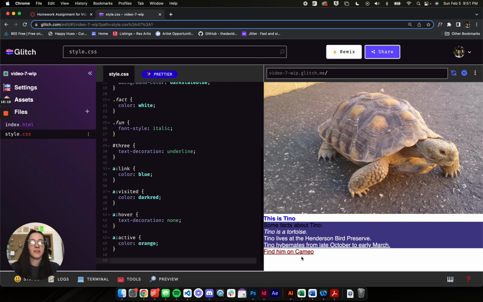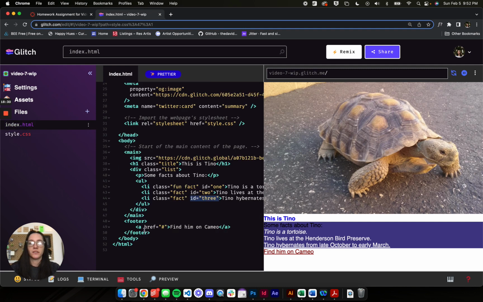But let's say that I think that this dark red is too harsh. It's too mean looking. I want it to be a nicer, friendlier color. This is actually inside of my footer. If I show you here, it's inside of my footer. And maybe I like all the other links to be dark red, but the footer I want to be friendlier.